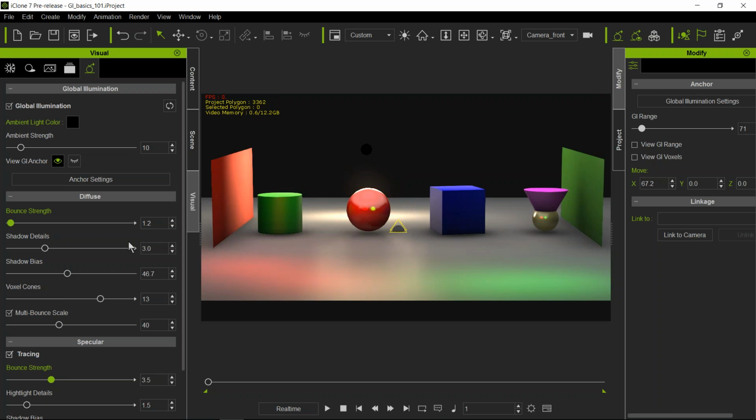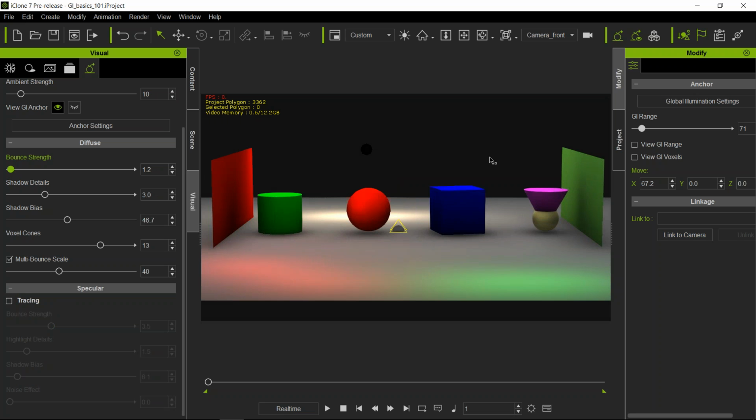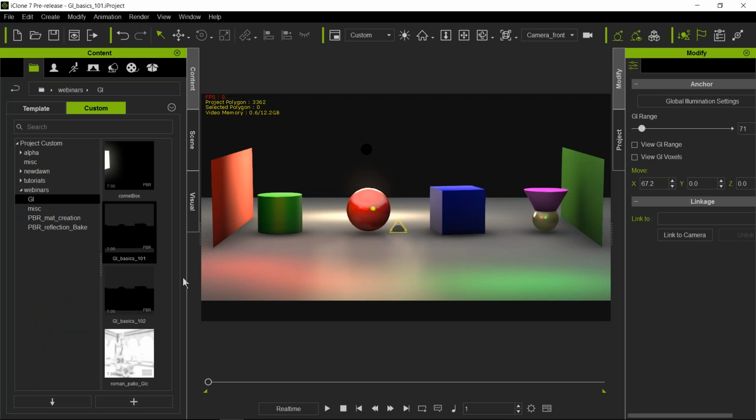Right. Yeah. There are a lot more parameters and combinations that you can use to tweak your GI results. Absolutely. There is diffuse and there is specular bounce. That specular bounce applies only to shiny objects. So if I turn that off, look what happens. The red and green surfaces that I had coming from behind the camera are not there. Now I turn it on, and now it's there.